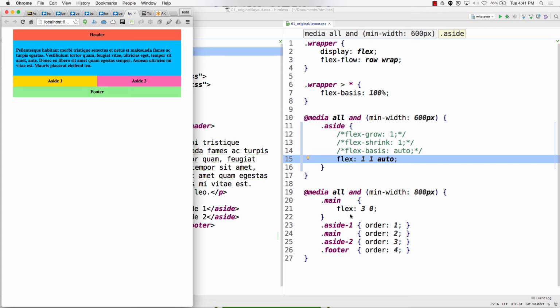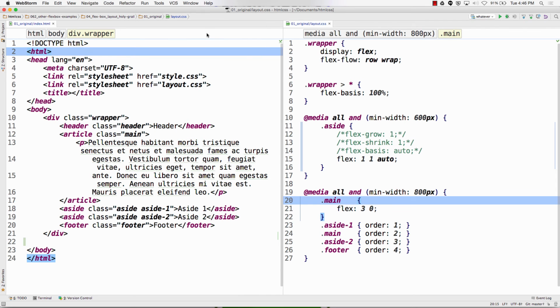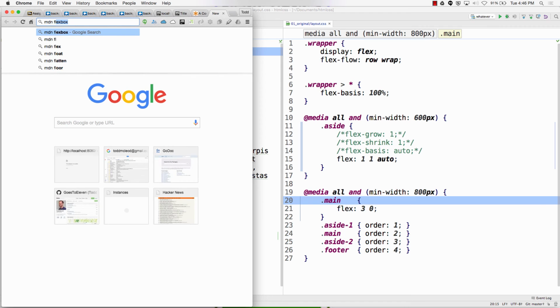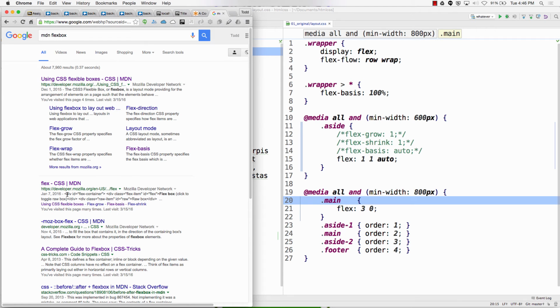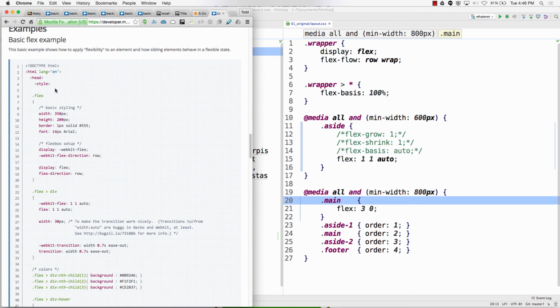And then this last one, what's flex 3.0 do? So look at your documentation in MDN and tell me what the flex-grow, flex-shrink, and flex-basis is for flex 3.0. So flex 3.0, if I look at the MDN flexbox, and wrong one.